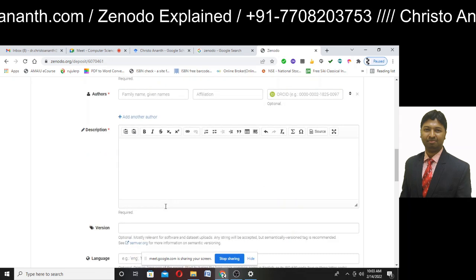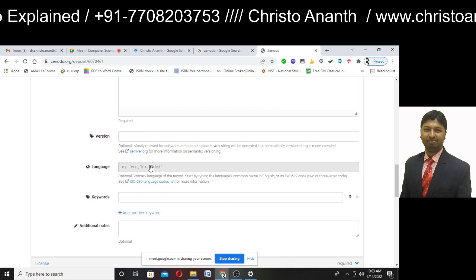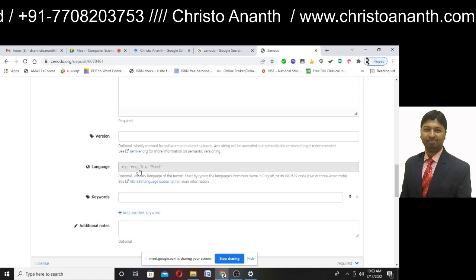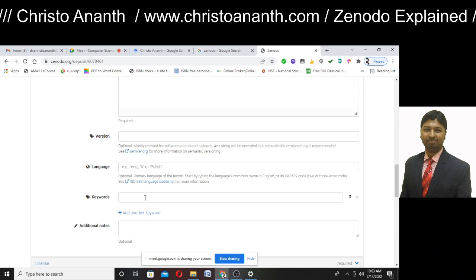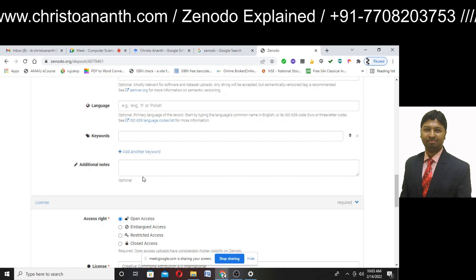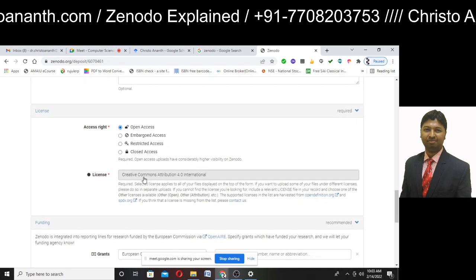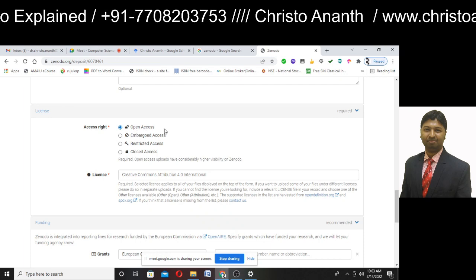And similarly I can add the description, the abstract, and the version. Maybe for the language I can type ENG for English, and then the relevant keywords with regard to my research paper. Maybe I can add some additional notes if I want to. Maybe you can leave them, and you can go for access rights. Like this is open access.